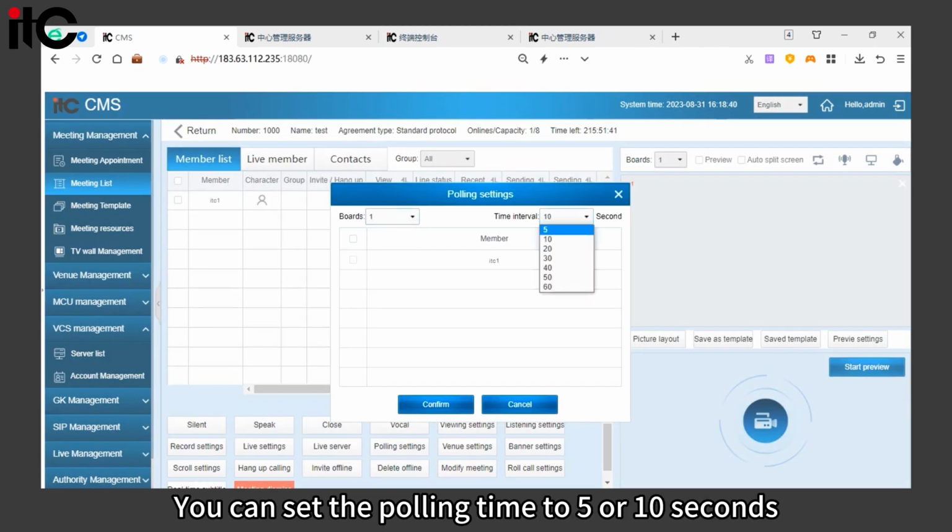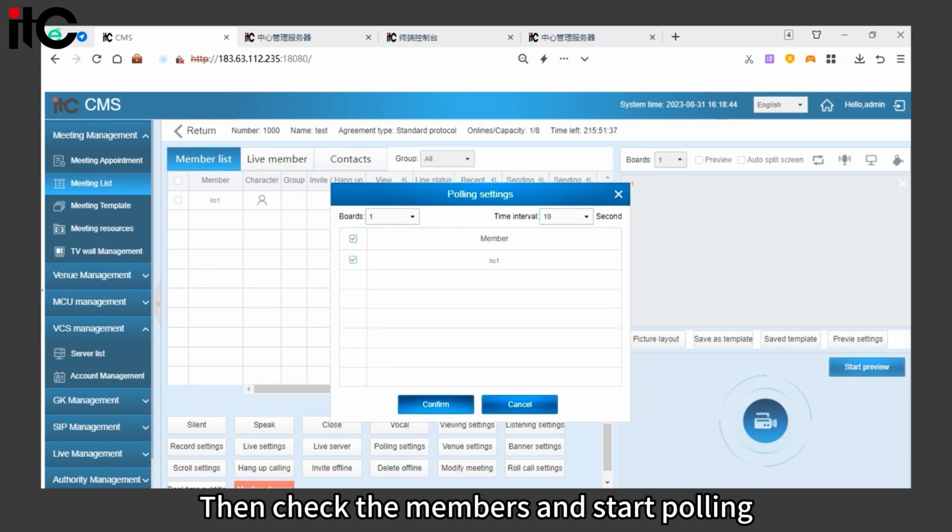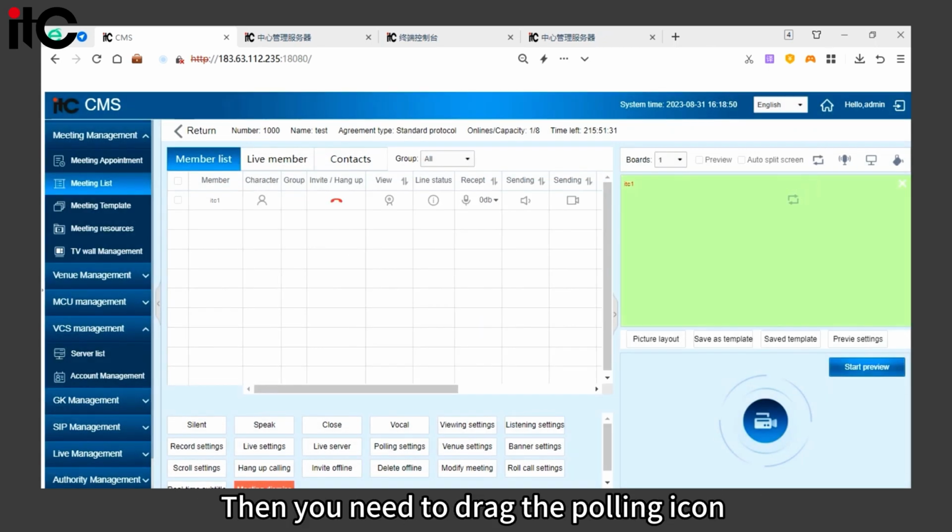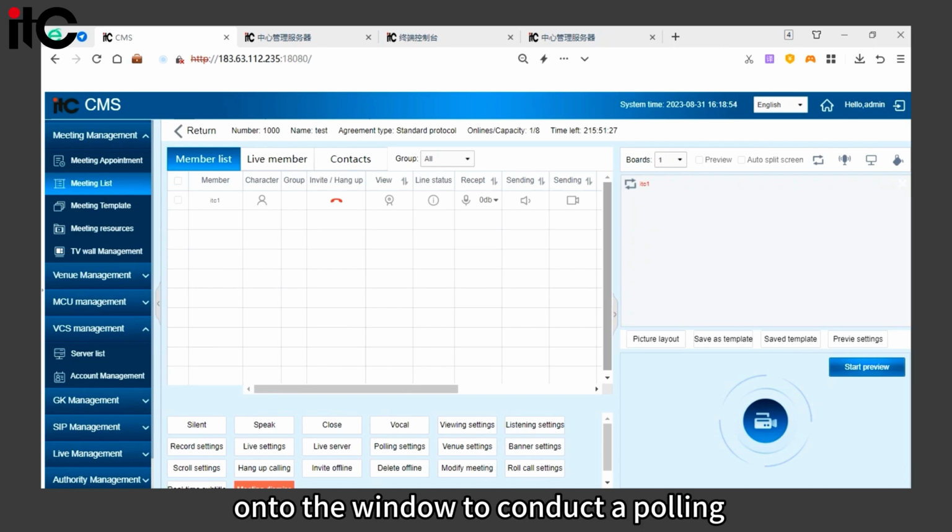Next is the setting of polling. You can set the polling time to 5 or 10 seconds. Then check the members and start polling. Then you need to drag the polling icon onto the window to conduct a polling. End the polling.